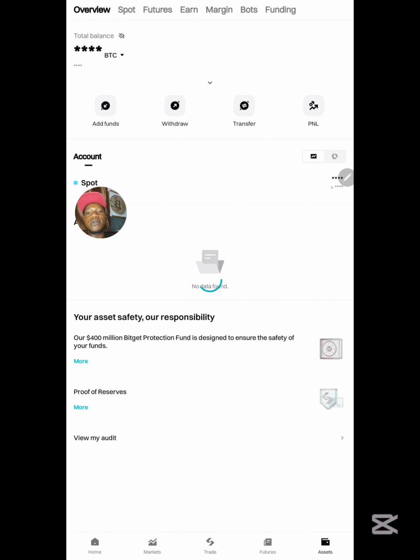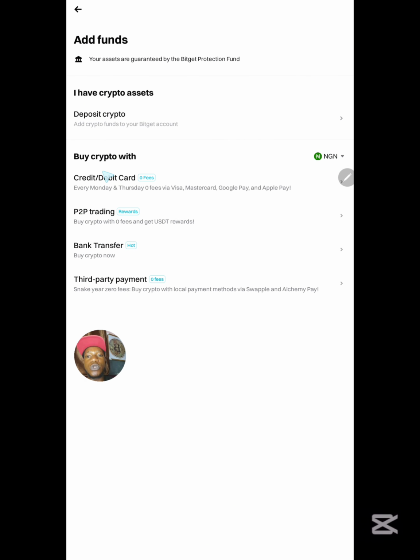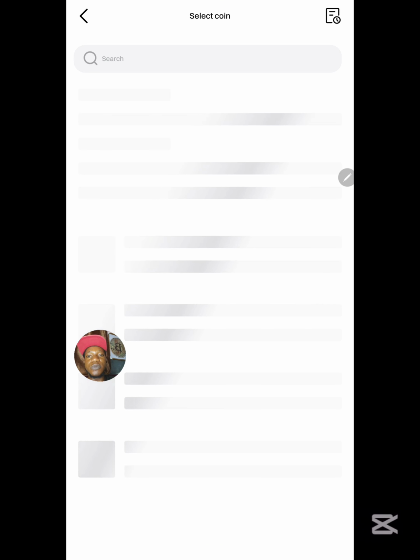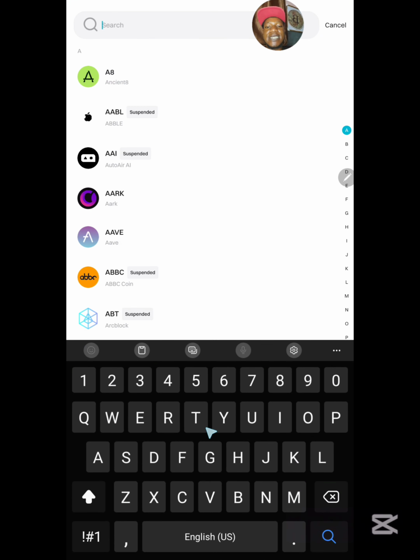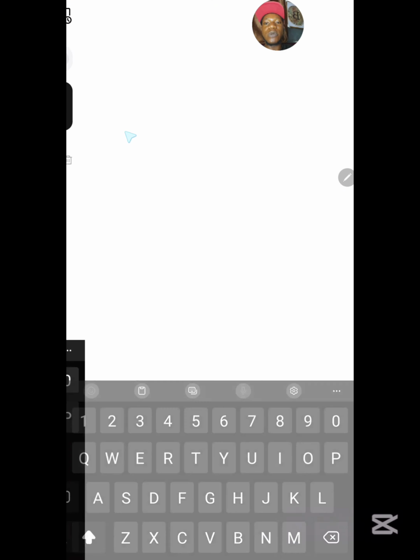You click on add fund, and once you click on add fund, it's going to be asking you the asset that you want to deposit. We want to deposit crypto. You select deposit crypto, and once you select deposit crypto, the next thing you need to do from here is to simply search for the crypto that you want to deposit. All right, so right now, guys, you need to click on it right now. Then the ticker for Tapswap is taps, and once you click on taps, you can see we have it right here, Tapswap. You select Tapswap like this, and once you select Tapswap, they are going to be giving you the receiver's address of your Tapswap.